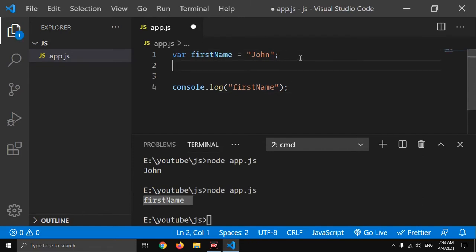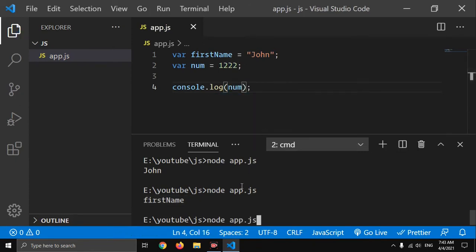Now to add a number into a variable, we will use num, and then here we can write 12. Now this is a number and this is a string, as I have told you. Now if you want to print this, we want to print num. Here you can see 12 is printed.